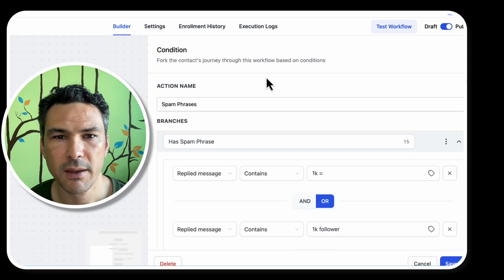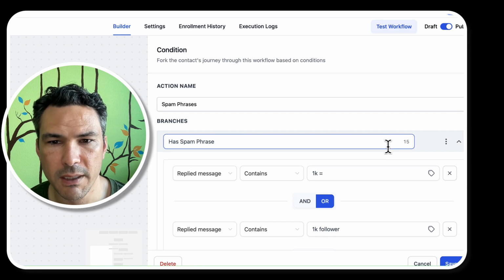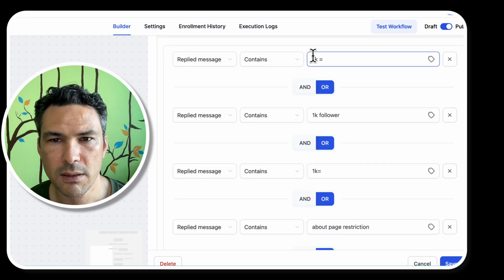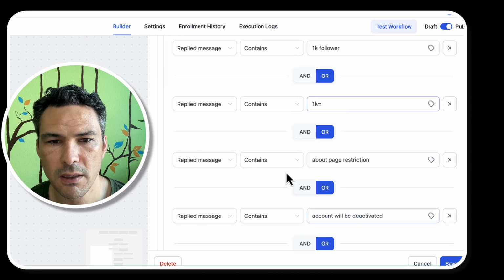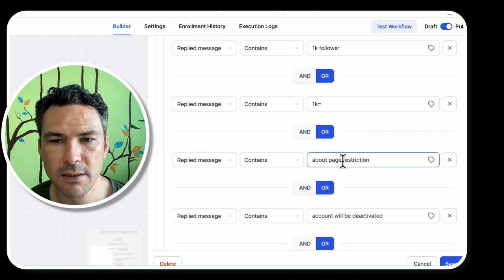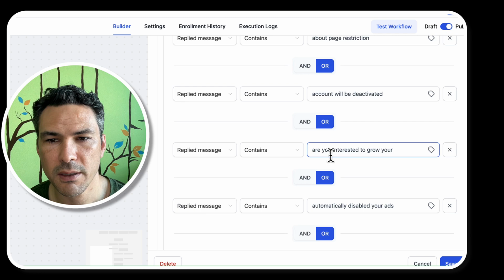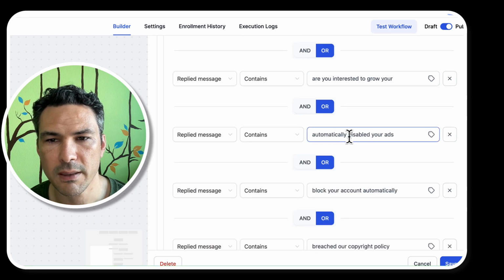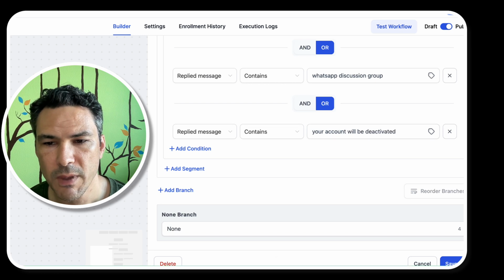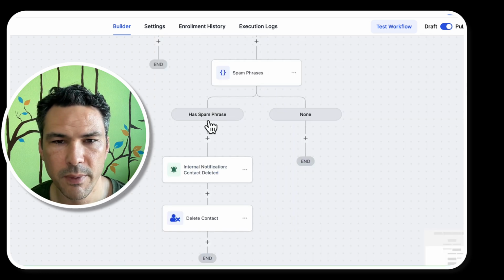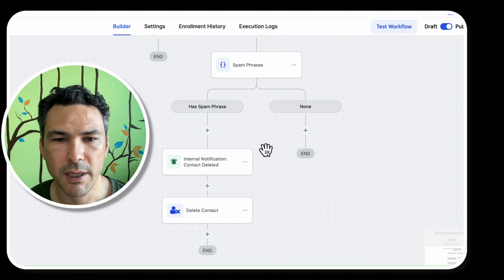Then we're going to check more than 40 phrases. And these are things like 1,000 followers, 1K equals 1K follower, 1K with or without a space. So the replied message contains page restriction, grow your following, disable your ads. You can see a long list here. So if the phrase matches, then it goes this direction. Otherwise, we ignore it.